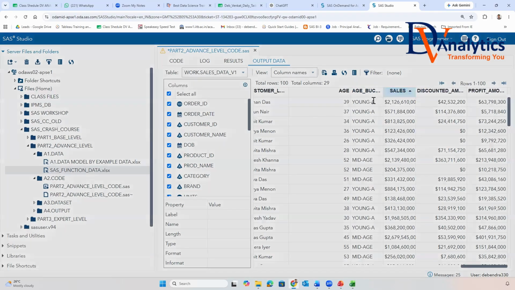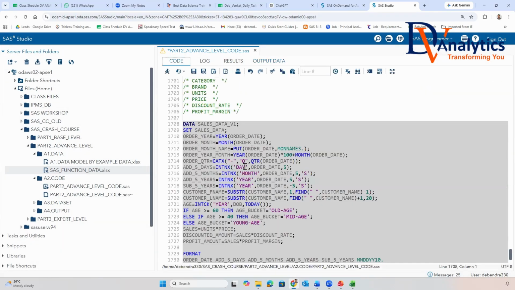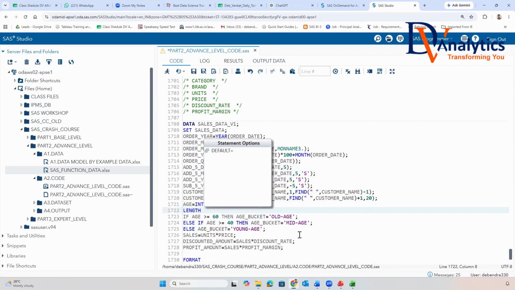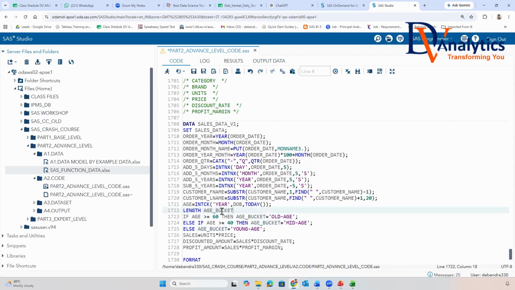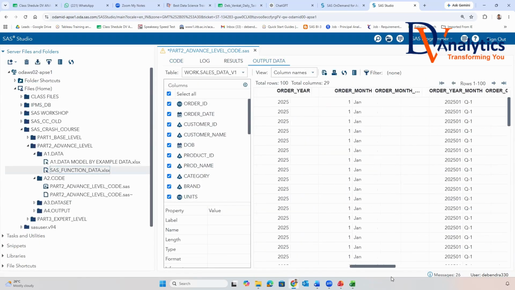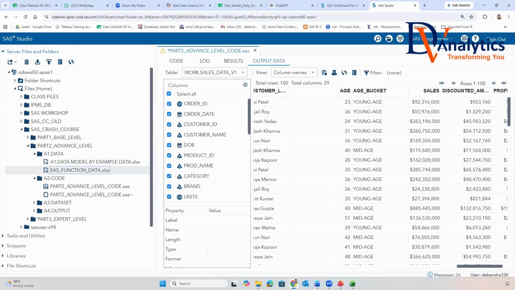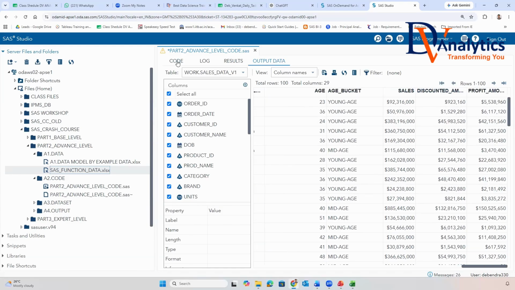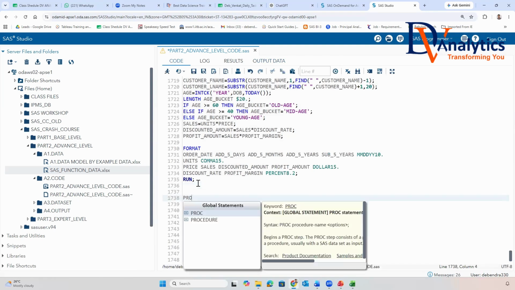You can see here. The problem is that age bucket is not getting full because when you do this, you have to write a function before your age bucket. You have to define a length statement. Length of age bucket as $20. so that it will read the data very properly. Now you can see your age is coming perfect. Then your sales, discounted amount, and the profit. These all coming here.